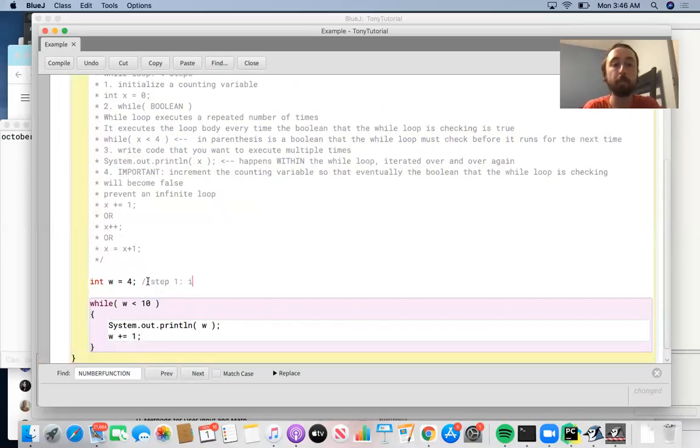The point is that we have our 4 steps here. Step 1 is initializing the counting variable. You need to set a variable equal to something; you need to give it an initial value. Then while, with the Boolean to check, is sort of like step 2, I guess. And then here, this is step 3. So this is the essence.